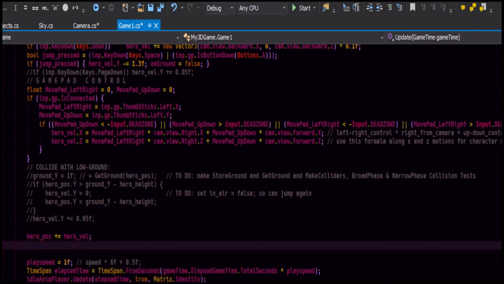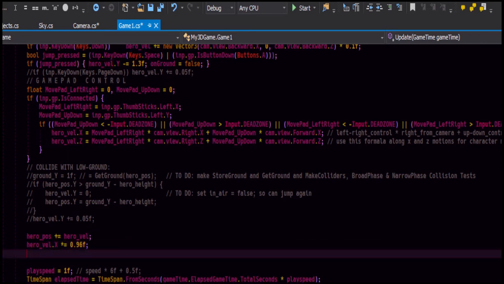And I think for the hero velocity dot x, let's slow it down a little bit each frame. So we'll leave it at 96% of its current velocity, and each frame it'll be 96% of its previous velocity, so it'll slowly go down. We'll have to do that to the z, but we don't want to do that to the y because jumping velocity is kind of its own velocity vector.